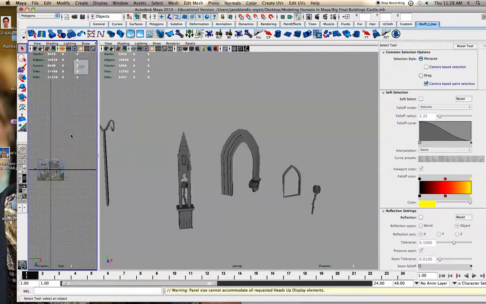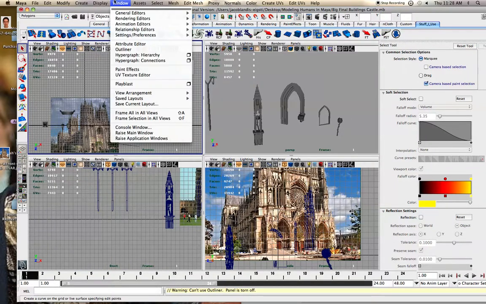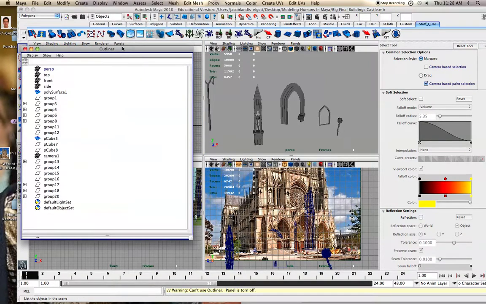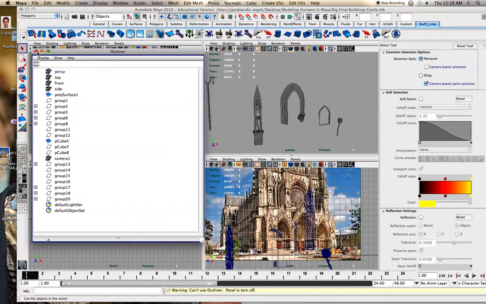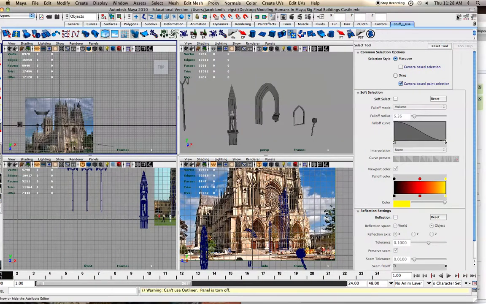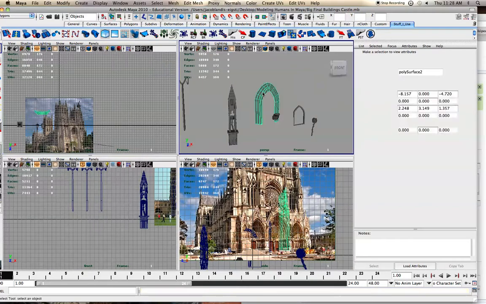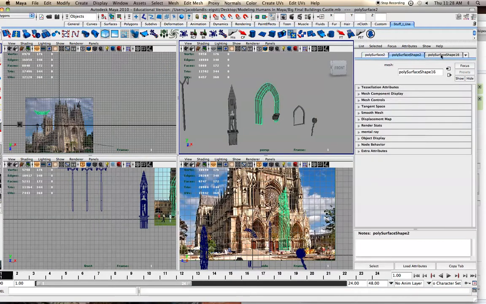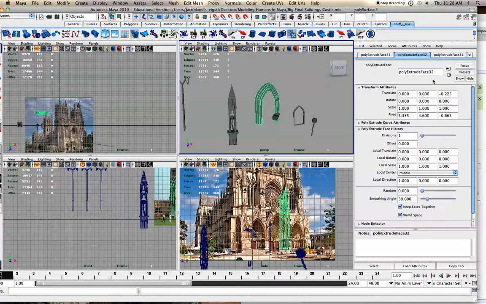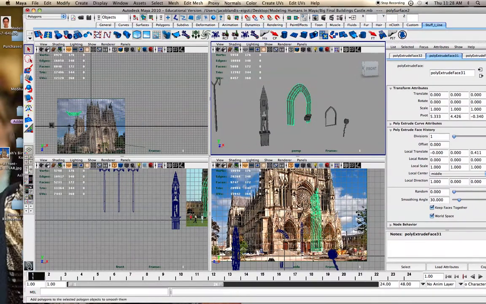You have your outliner view and your 4 view, but I really like to keep this view because it's really helpful. And then from there, I can go window, outliner, and have this here. Then you have your attribute editor, and then you have all these tabs from here. It has all the history, and then up here I have my list of tabs.